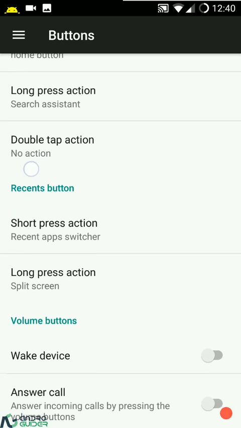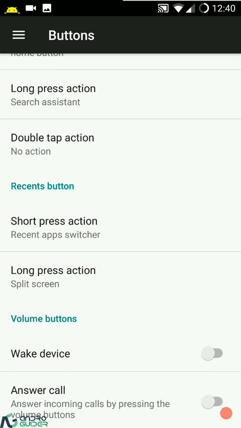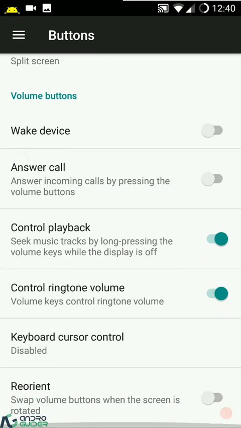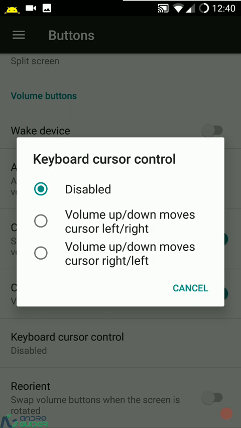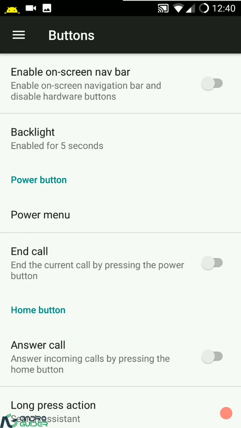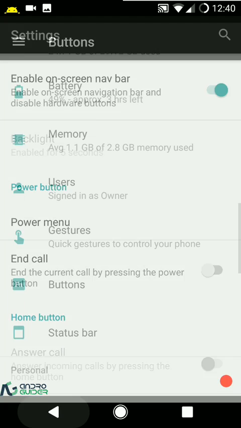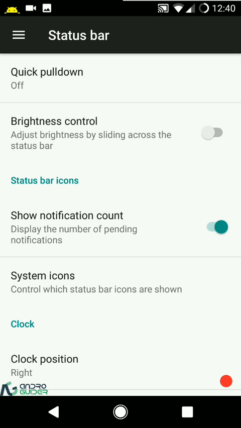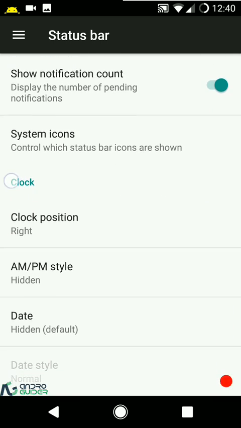And similarly, we have got the same list for the double tap action, short press action, long press action for the recent button. Then we have got the volume rocker settings, wake up the device, answer the call, playback control is in there, control the ringtone volume, keyboard cursor control, reorient the device, the volume keys when the device is rotated. Status bar settings, quick pull down, brightness control, notification count, system icons.